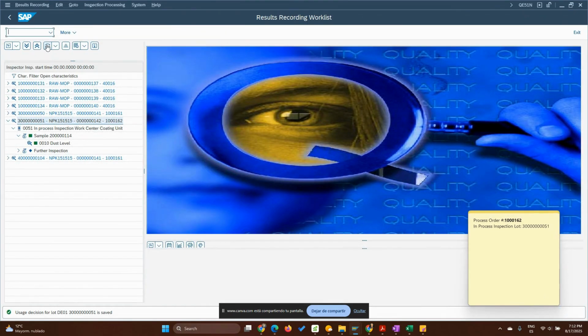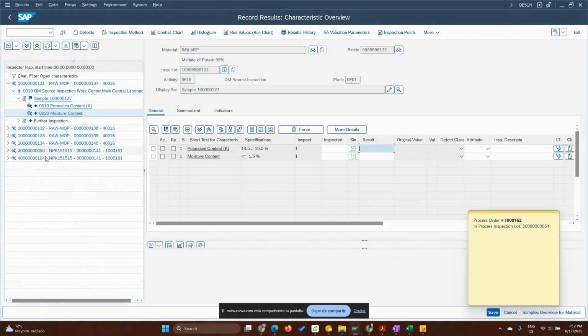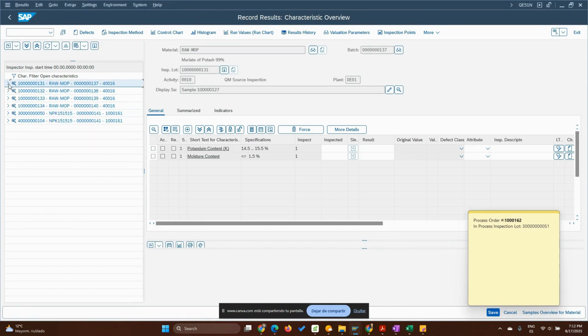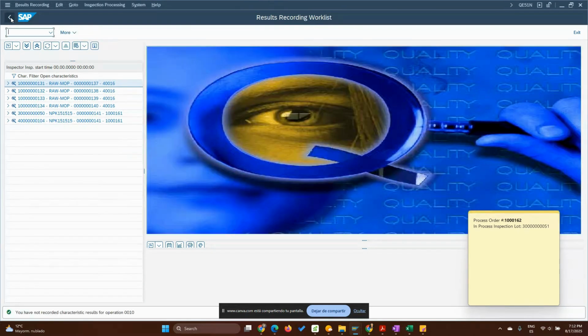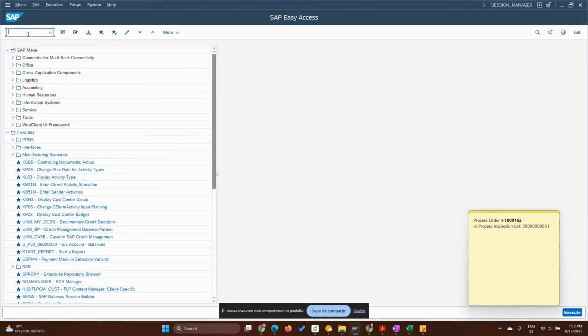And if we refresh, this inspection lot 51 should be gone. It's gone, okay? Because we don't have anything else to do with this inspection lot. It was closed. You can see that in the QA 32, of course, if we want. Let me go back. QA 32.